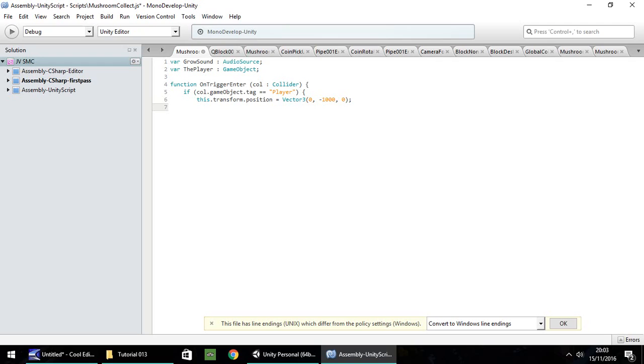You can destroy it if you want to, but if you do destroy it, make sure you execute all the code before you destroy it. Otherwise, it will remove the object from your scene and remove the script along with it, and nothing will happen after you destroy it. So I've just moved it for now.